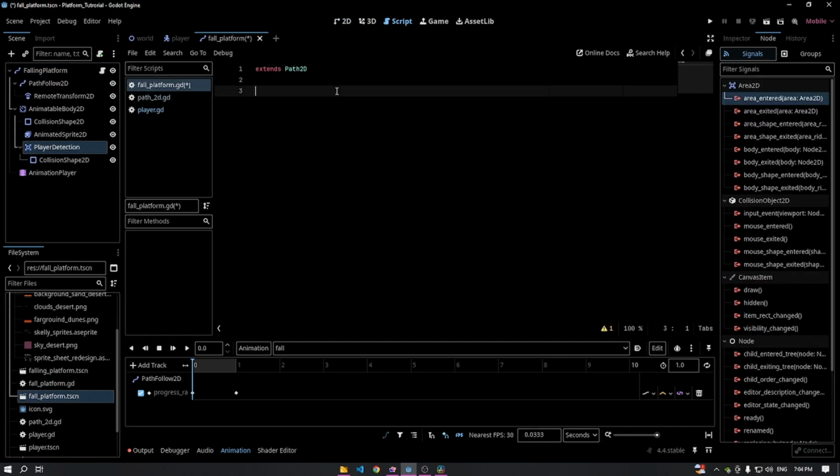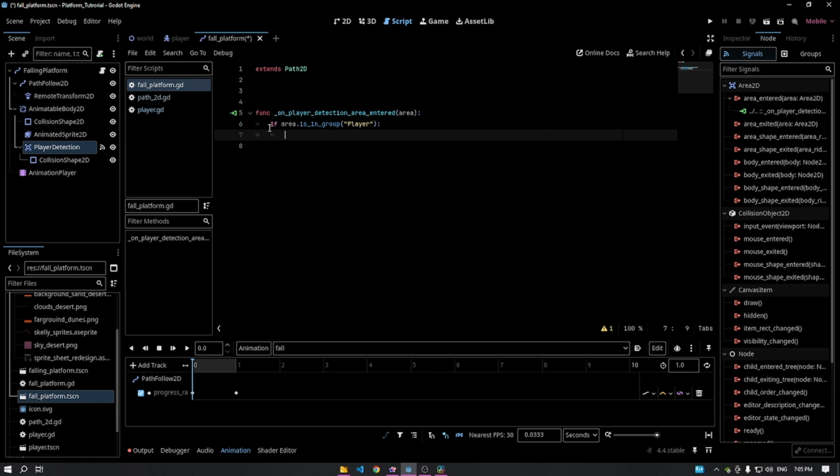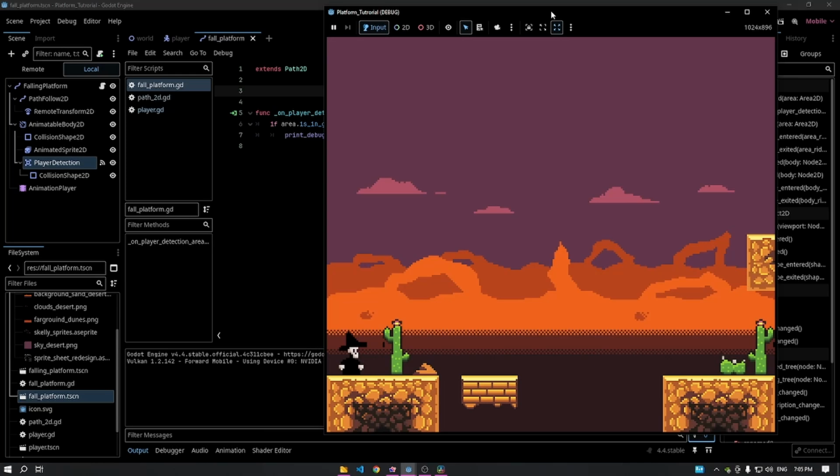Perfect. Okay, now we should have a blank screen. So let's start by connecting our player detection area. So we can go connect. And we want to check if area.isInGroup player. Let's just start off by printing player on platform. And now we can test that in our game. Okay, so if we jump on the platform, it should print in the console that we've stepped on the platform. And there we go, perfect.